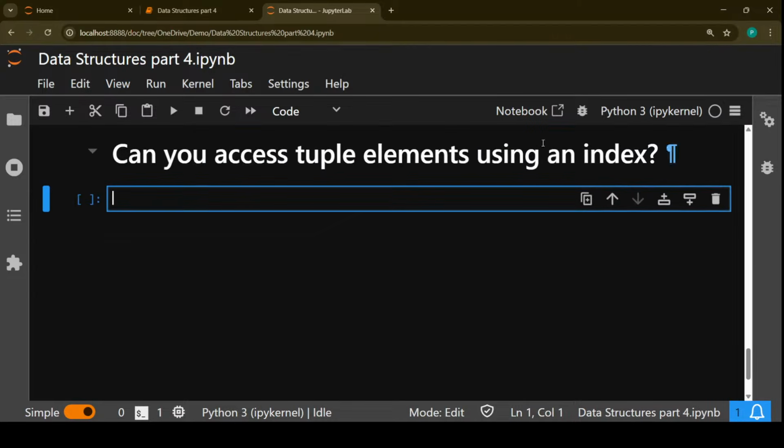Your next question is, can you access tuple elements using an index? Yes or no? Everyone is saying yes. So yes is the correct answer.